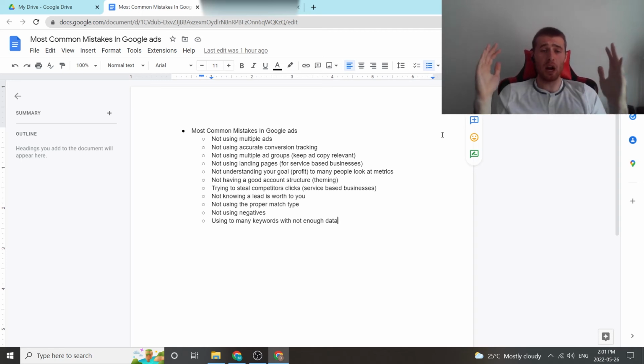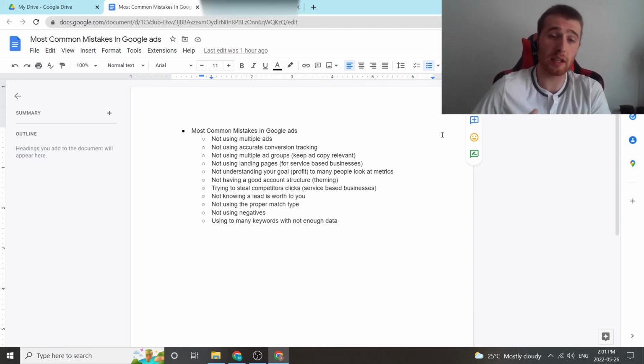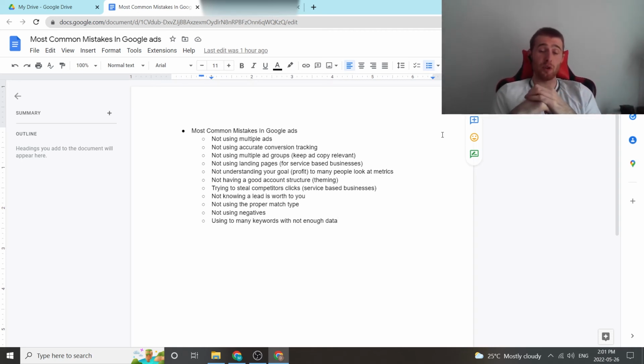The next thing is not using proper match types. And oh my God, I see this all the time. People will use match types that blow my mind. They have like 400 or 500 broad match keywords in an account, and they don't know why they aren't getting the results they wanted.